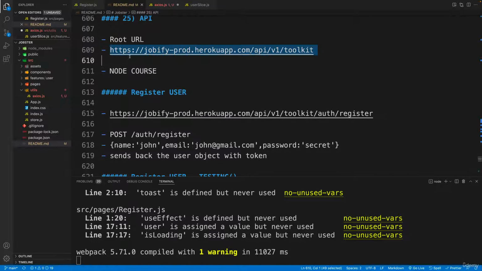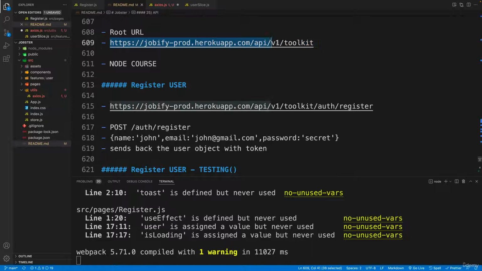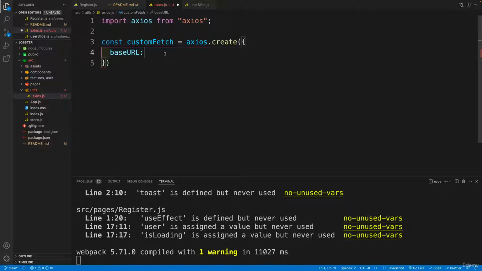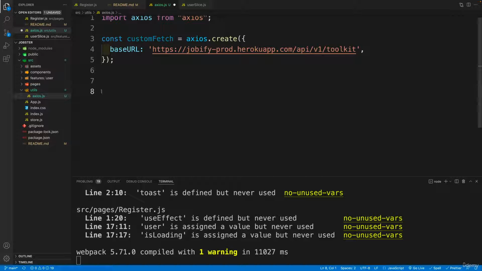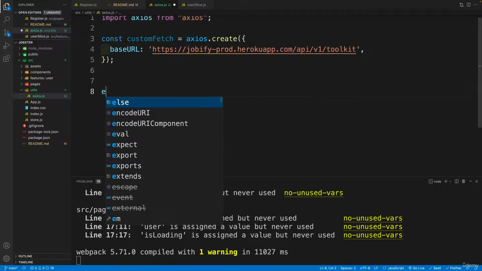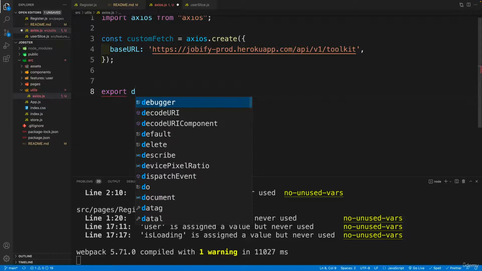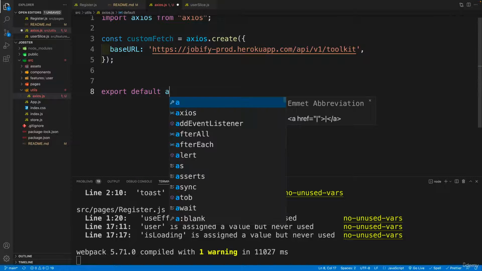You're looking for the HTTPS and then whatever is the root URL. So this is the value you want to grab. So take it over here. Then set it equal to the base URL. And now let's go with export default. And we want to pass in the custom fetch.